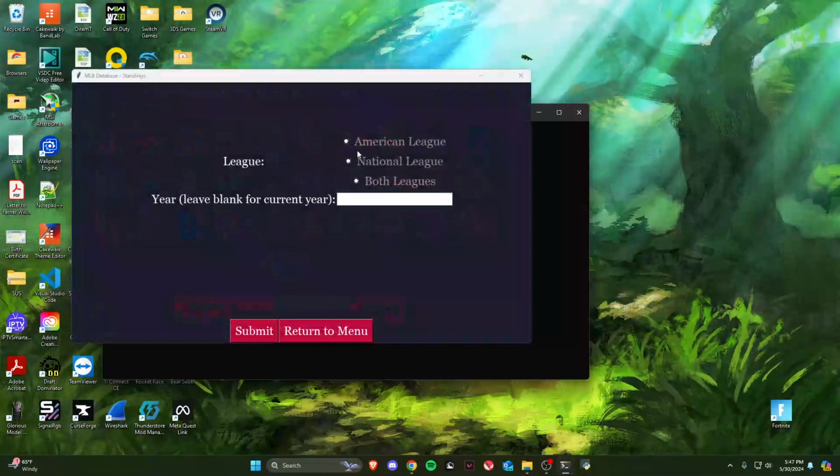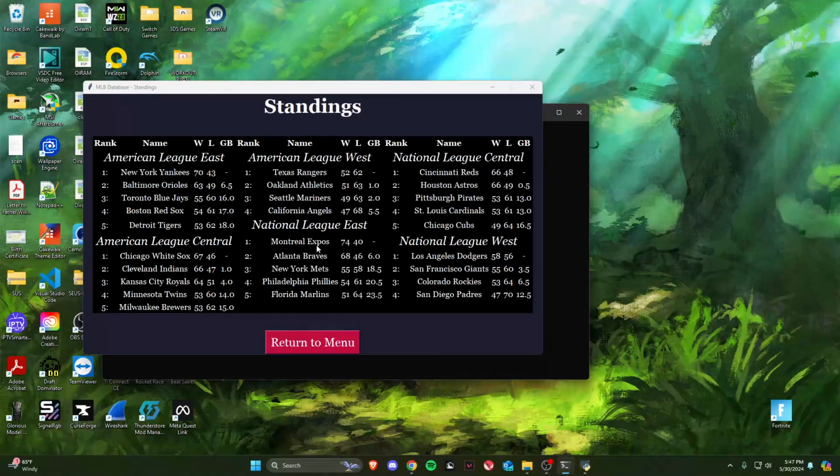So we're going to go to standings now. We can choose American League, National League, or both leagues. We can choose the year, and it only goes back to 1994 before throwing errors because of the API that I used here. So what it does is it organizes every division into rank, name, wins, losses, and games back.